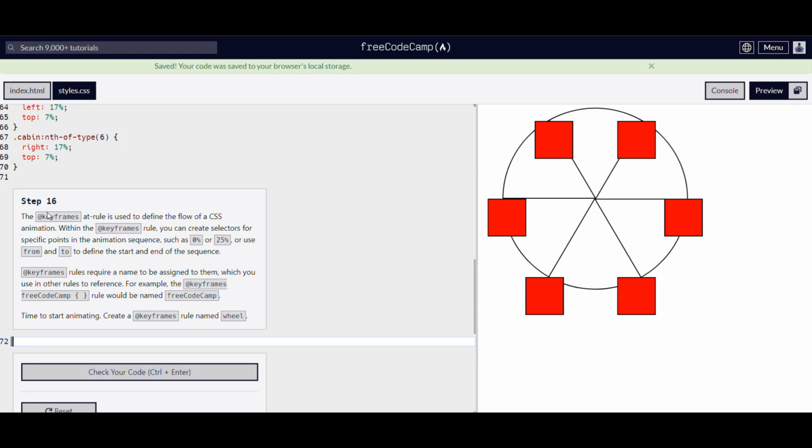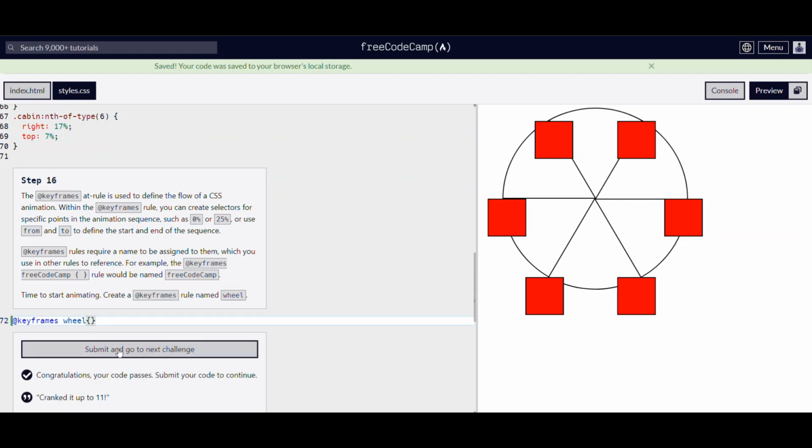Now the keyframes is how we do the animation. At keyframes. Keyframes requires a name to be assigned to them when you use other rules in reference. For example, keyframes at freeCodeCamp will be named freeCodeCamp. So how would we do this then? Would it just be this? Okay, there you go.